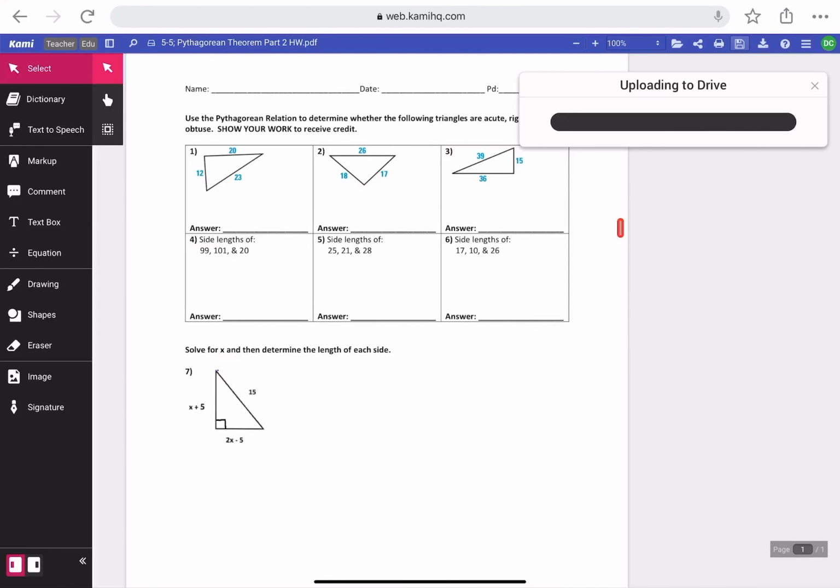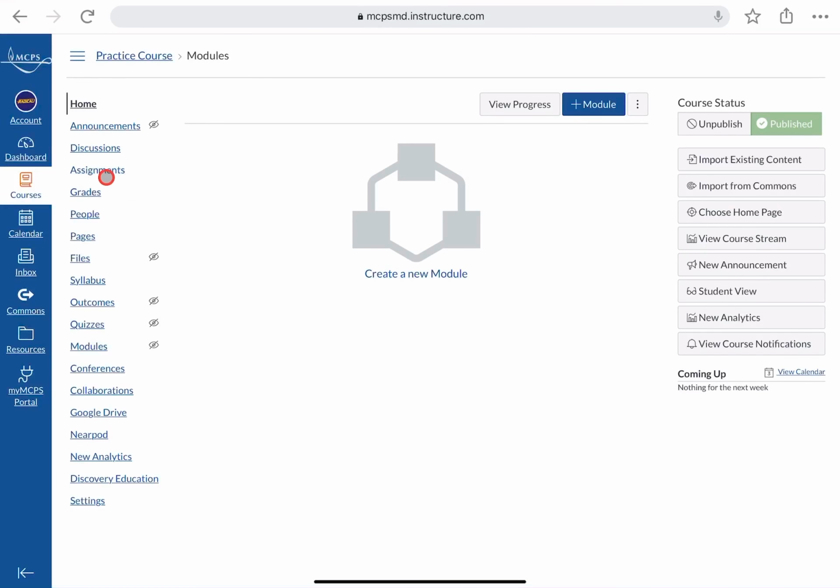So I upload it into my Google Drive, give it a moment, and once it uploads into your Google Drive, then we could go back into Canvas and create the assignment. All right, so now that it's almost done, we're just going to go into our practice course, or our Canvas course, and I'm going to click onto my Canvas course because it's done uploading, and we're going to create the assignment now.